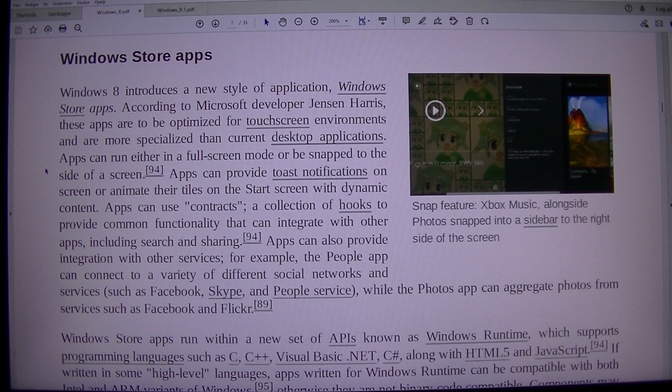94. Apps can provide toast notifications on screen or animate their tiles on the start screen with dynamic content. Apps can use contracts, a collection of hooks to provide common functionality that can integrate with other apps, including search and sharing. 94. Apps can also provide integration with other services. For example, the People app can connect to a variety of different social networks and services, such as Facebook, Skype, and People Service, while the Photos app can aggregate photos from services such as Facebook and Flickr.